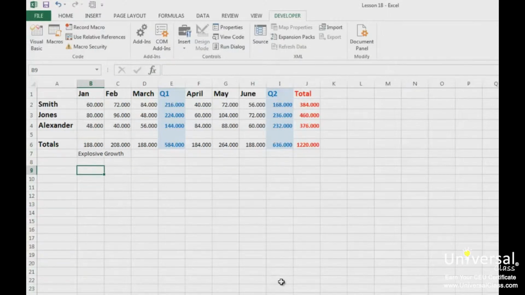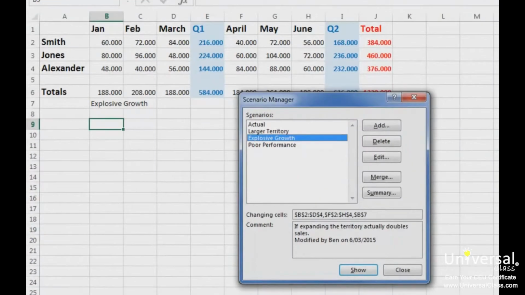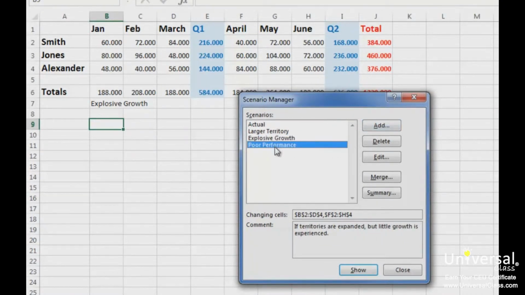Earlier in this course, we learned to create scenarios, then move back and forth between scenarios and views. If we go to the Data tab, then click the What-If Analysis button, then click on Scenario Manager, we can see all the scenarios that we created. We can select any of these scenarios, and then click Show to see the scenario in our worksheet.